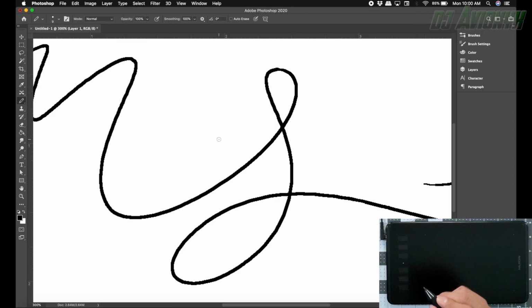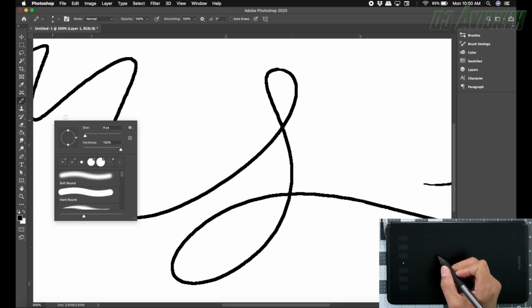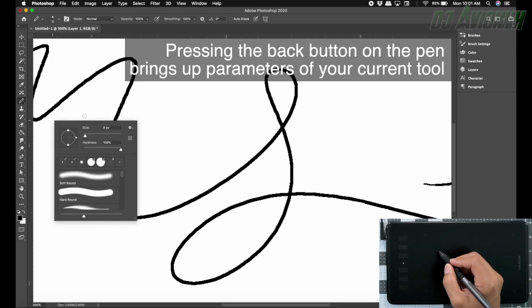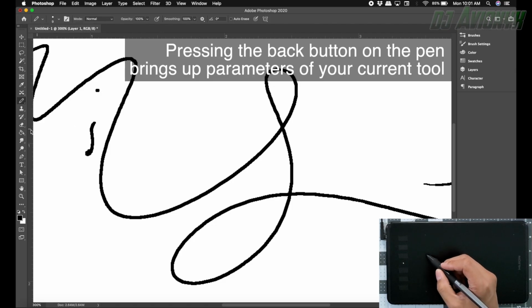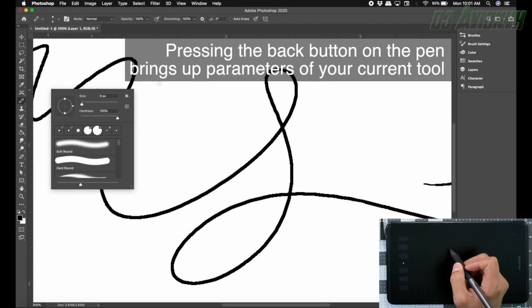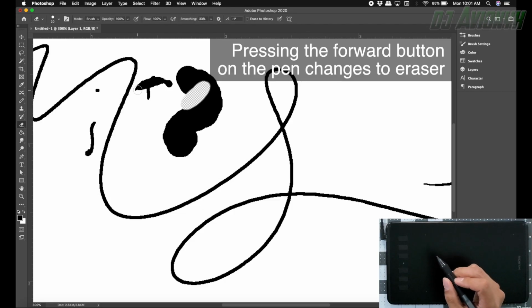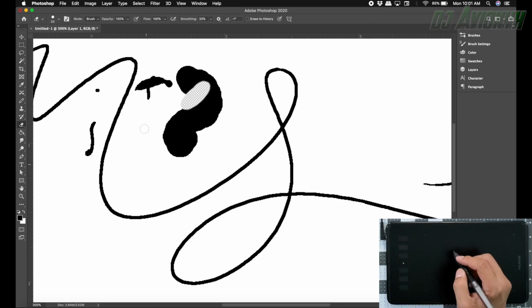Let's go ahead and test the, okay, so there's the pressing of the button on the side. So if you press it, it brings up your brush tools. You press the button closest to the tip, and that's your erase button.